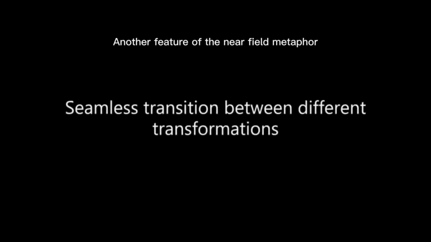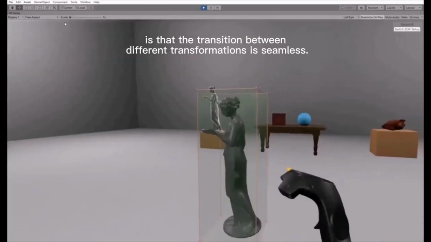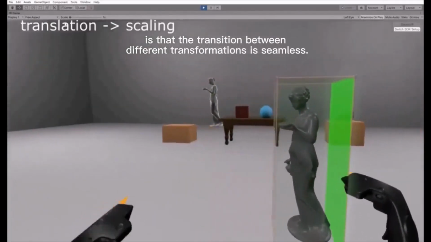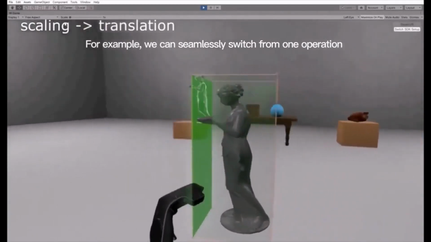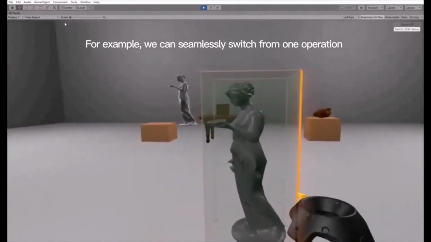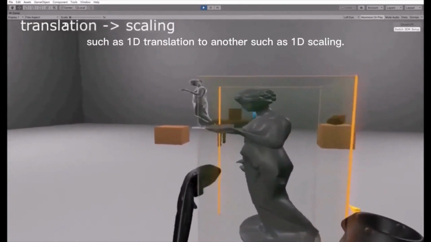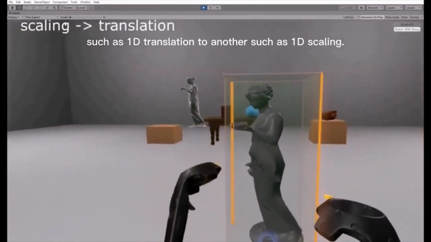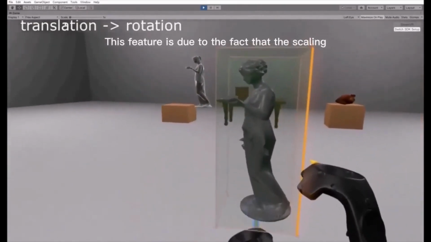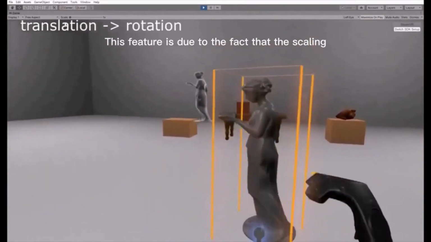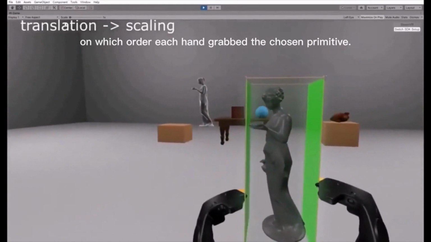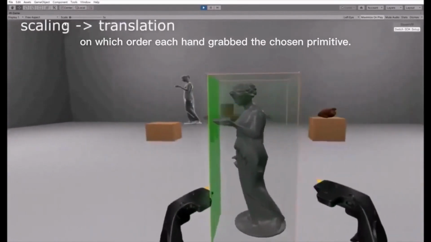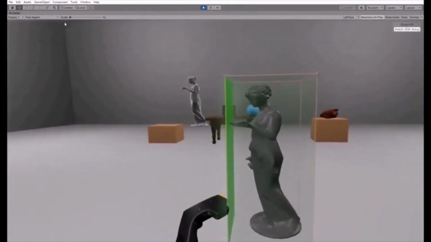Another feature of the near-field metaphor is that the transition between different transformations is seamless. For example, we can seamlessly switch from one operation, such as 1D translation, to another, such as 1D scaling. This feature is due to the fact that the scaling and rotation are implemented without dependence on which order each hand grabbed the chosen primitive.